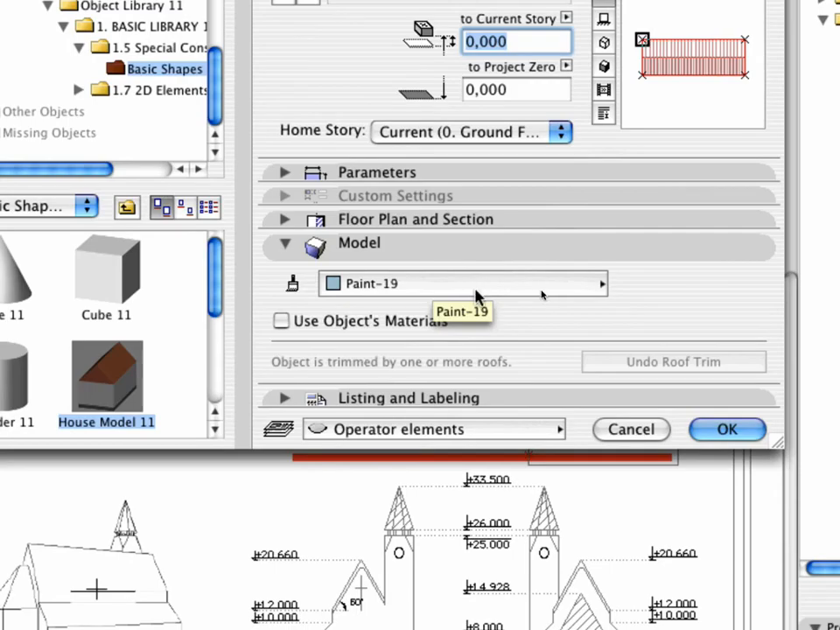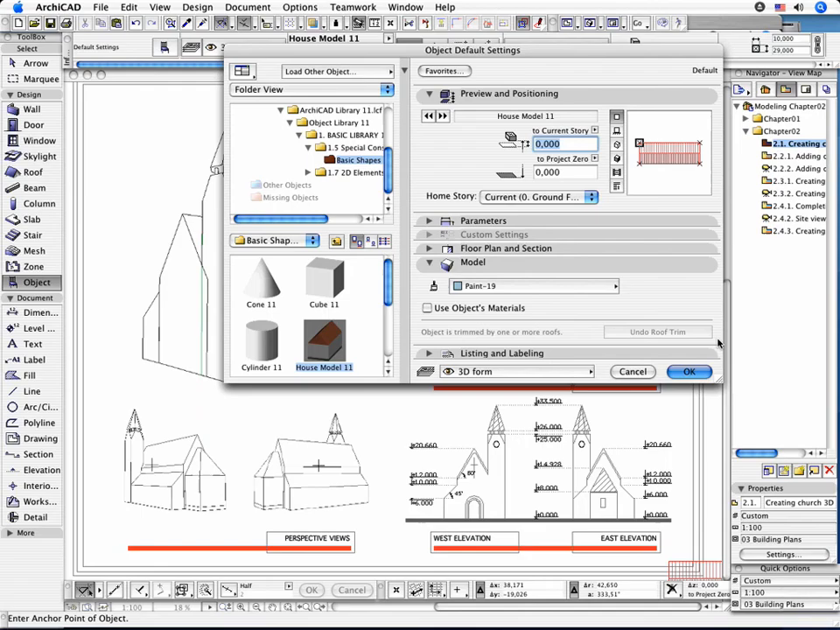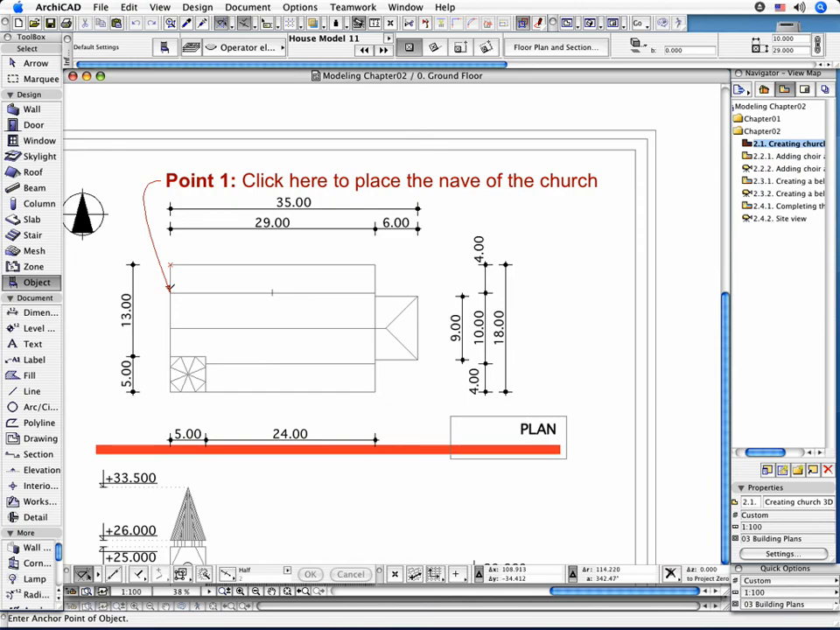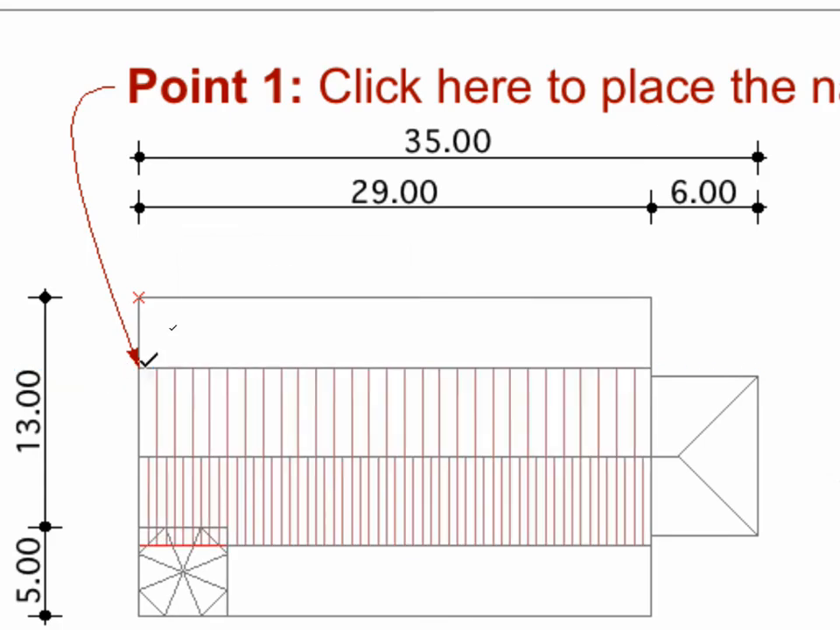At the bottom part of the Settings dialog box, select the 3D form layer for the object. Return to the plan view by closing the dialog box. Click the top left corner of the nave. As you can see, the object appears in the floor plan.